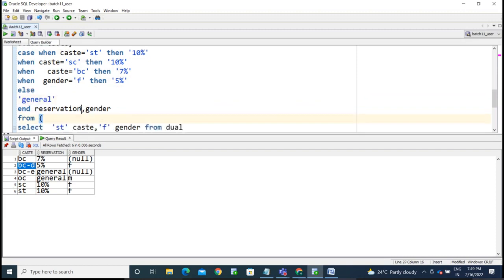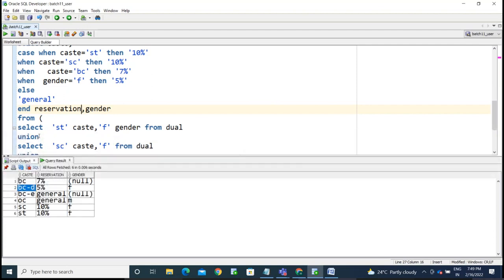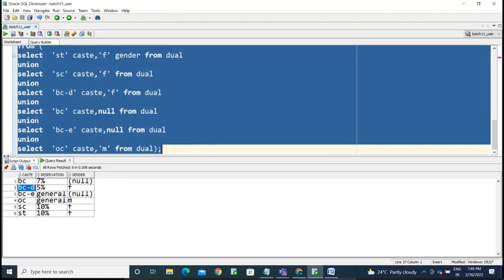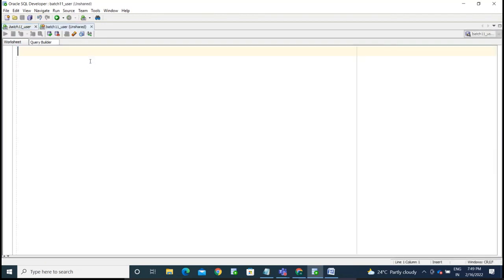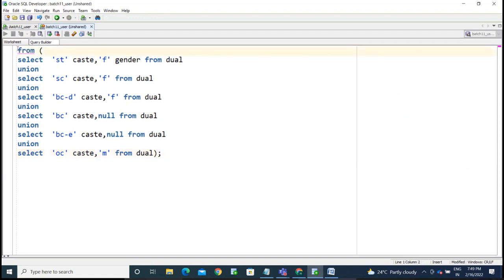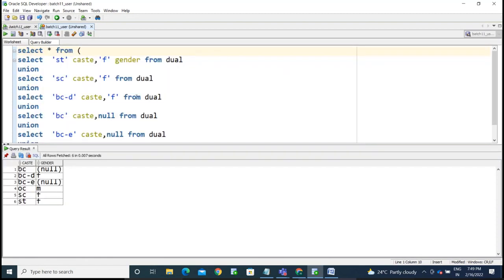Then the same functionality you can achieve with decode also. Whatever you are performing using this case statement, you can achieve the same thing with the decode. Okay, now I am considering this table. Okay, caste, gender, so other things we have here. Okay, so now I am making it with the decode.